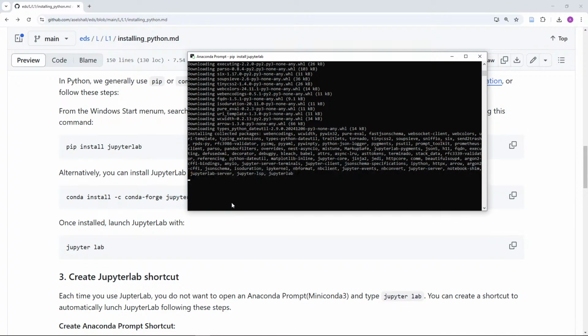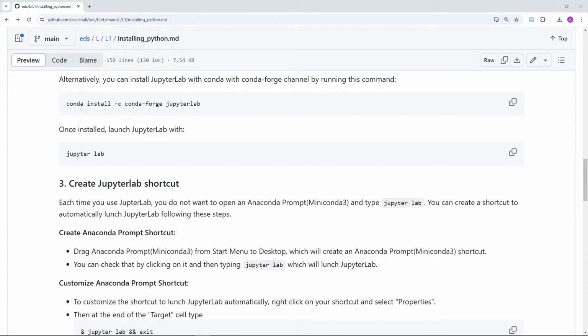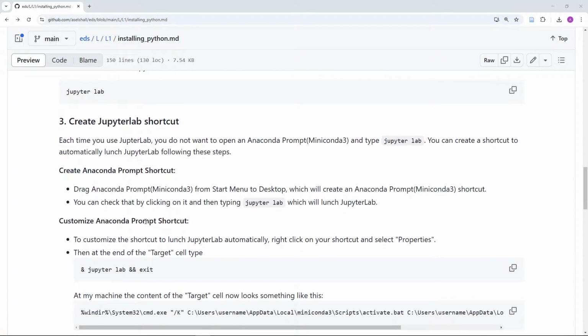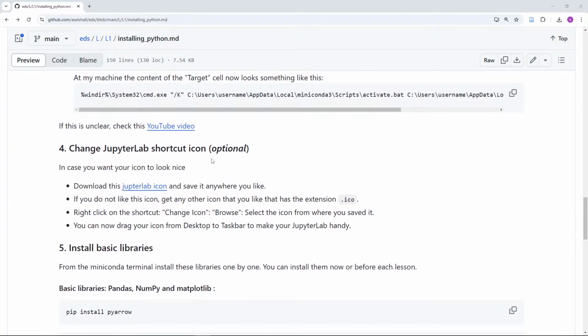Let me get rid of this here. I will bring it back when we are done. So basically these are the steps for how to create a shortcut, and then your shortcut can have an icon for it, so it would look nice.